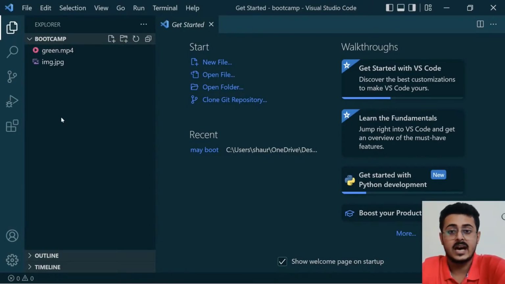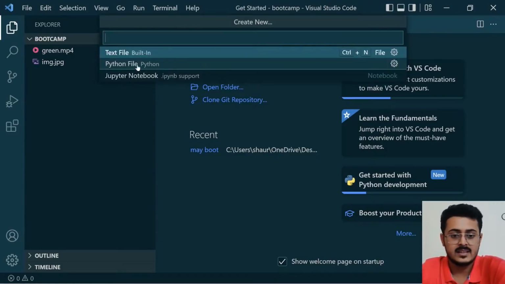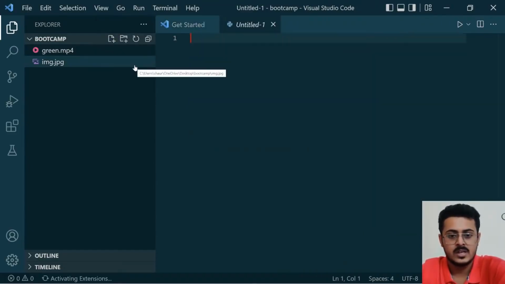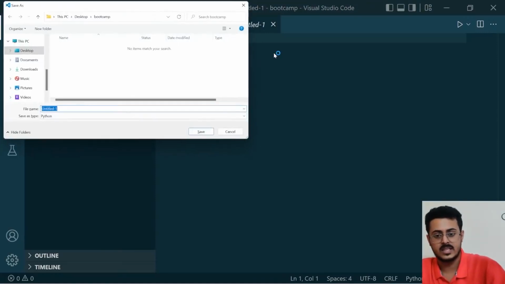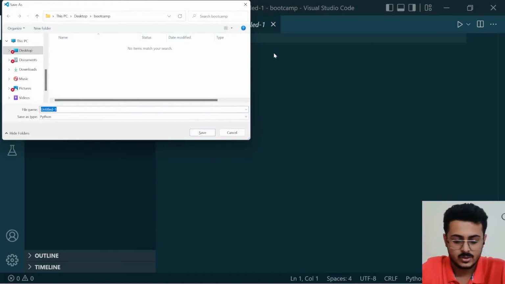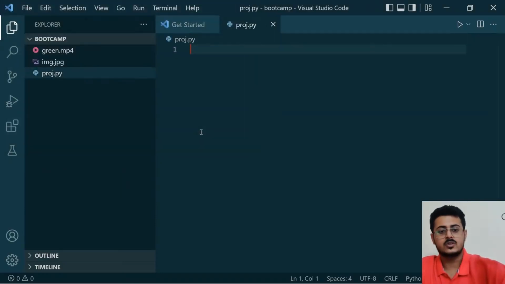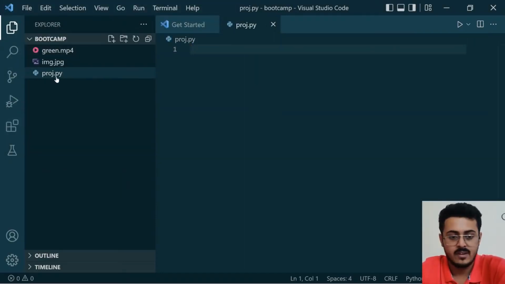Now we need to create our Python file, the file in which we are going to write our code. So we'll create a new file. It is going to be a Python file. We have created a Python file. The name of this particular file is untitled1, so let's change the name. Let's name it proj. Save. So this is called proj.py. The .py extension basically means that this is a Python file. So it was as easy as that to create a Python file.